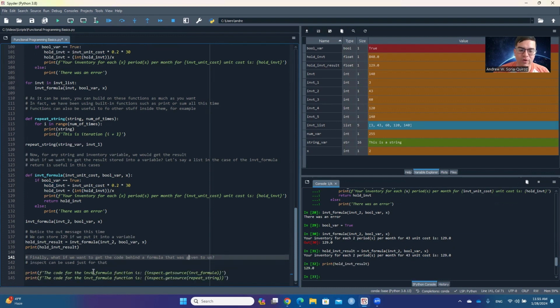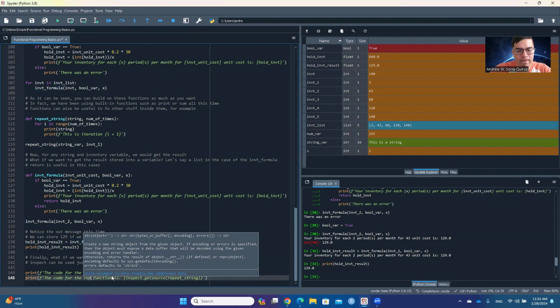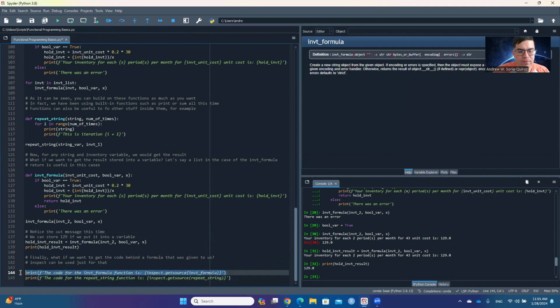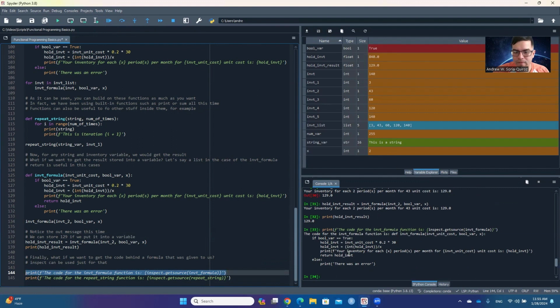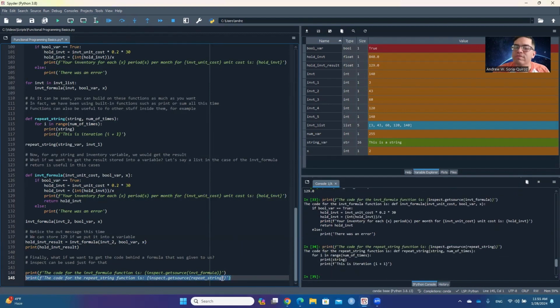I can do like, the code for the inventory formula function is this, and I'm going to do also the code for repeat string. It's this. I'm going to print this. You can see here, it gives me back all the code that I had in inventory formula, the last one that I declared here. And I can do the same for repeat string. And I get my code. So inspect is an easy way to get the code behind it if you need to do stuff there or if you need to modify it.